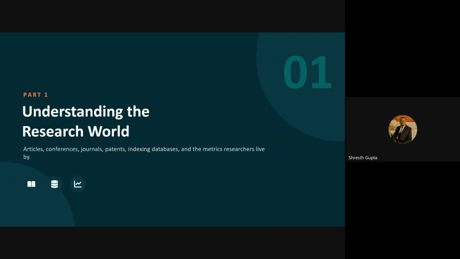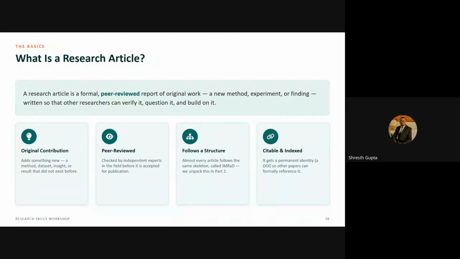Understanding the research world is the first step we should take. So what is a research article? I think every mentor has circulated some research articles related to your projects. A published article has clear dates: when it was submitted, when it went for revision, when it was accepted, and when it was published online. A research article is basically a formal peer-reviewed report of an original work.